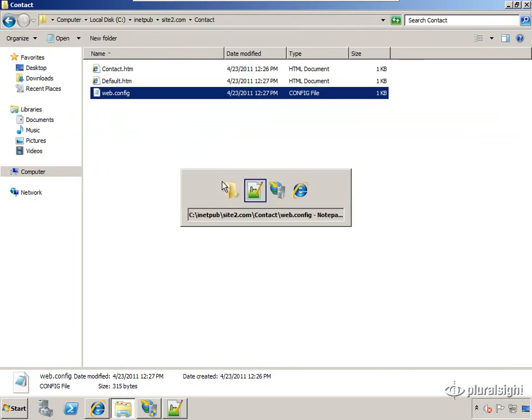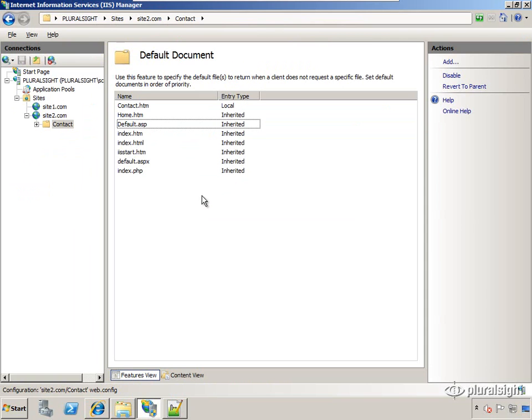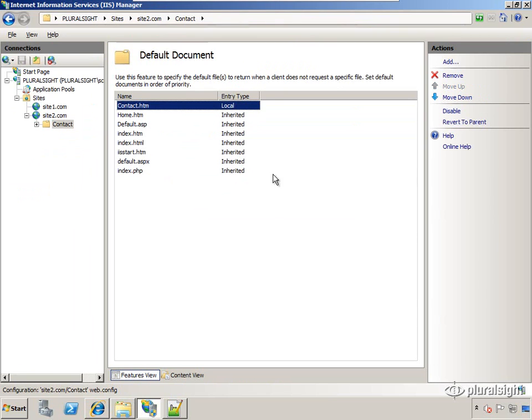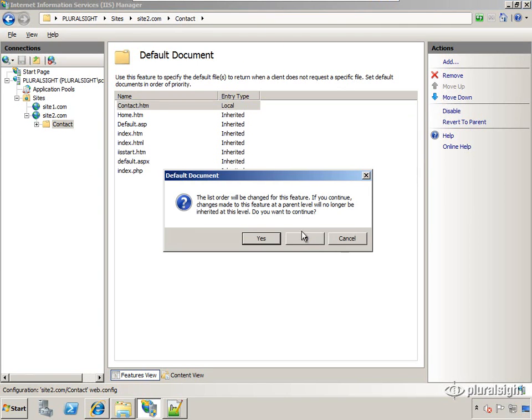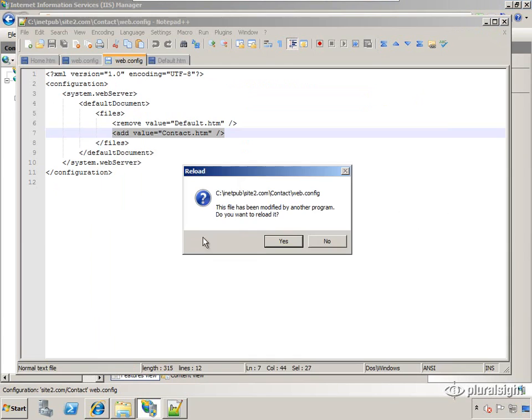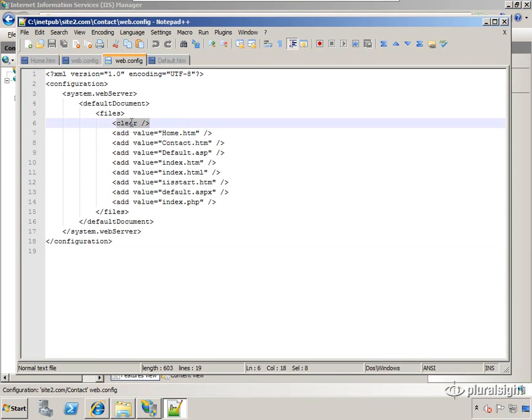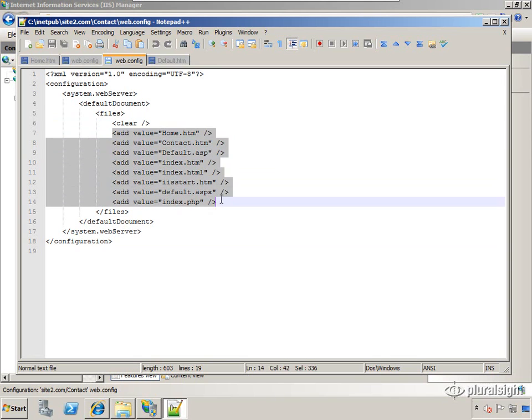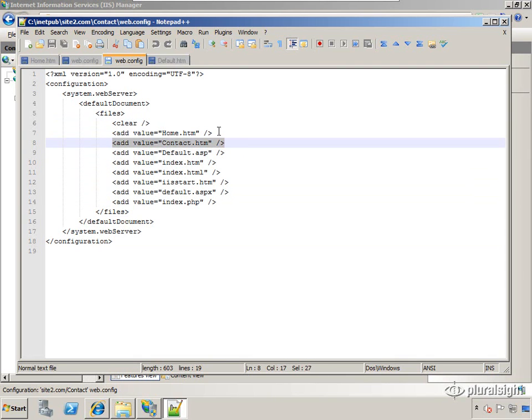Okay. Now, one last thing. Let's say we want to have contact.htm underneath home.htm. What's going to happen when we do that? Let's go ahead and select the move down button. Since we're moving a local item below an inherited item in this list, it's going to have to break inheritance. So it asks if that's okay. We say yes. We come back up and look in our web.config file. It's been reloaded. And we see that we have to do a clear, and then we add all the values. And we see that contact.htm is below home.htm.